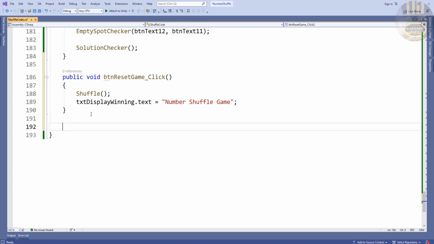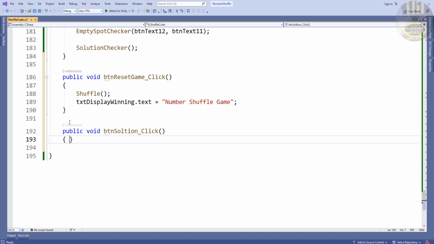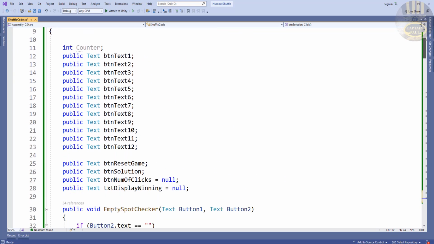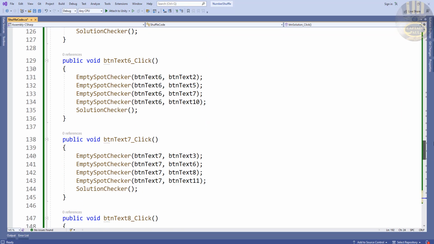Now, the other one is the BTN solution. I do have a function there called BTN solution, I believe, or a variable called BTN solution underscore check. Okay, there should be a U there. Let's see, I believe that's what I call this solution. Yeah, that is correct, BTN solution.